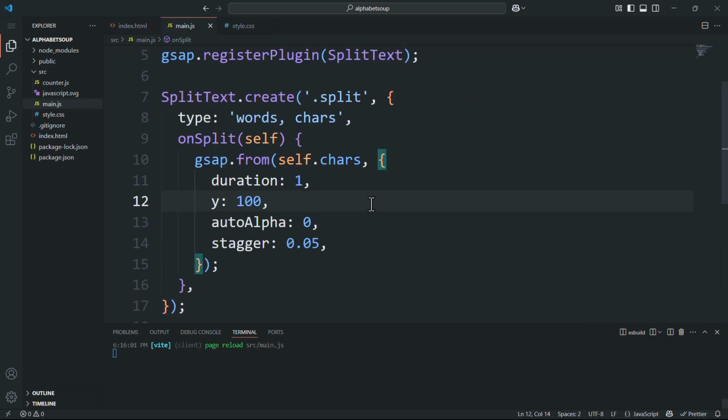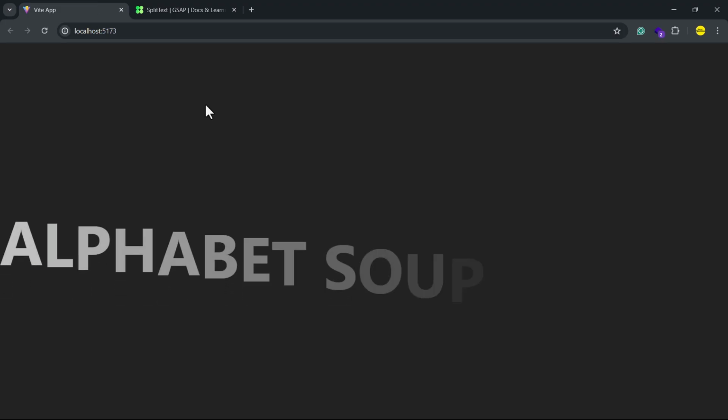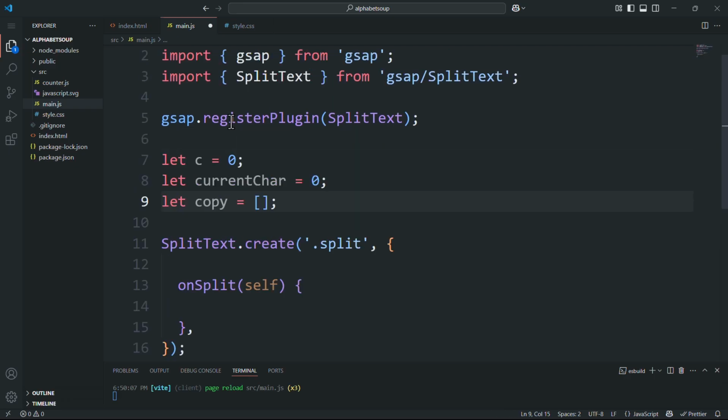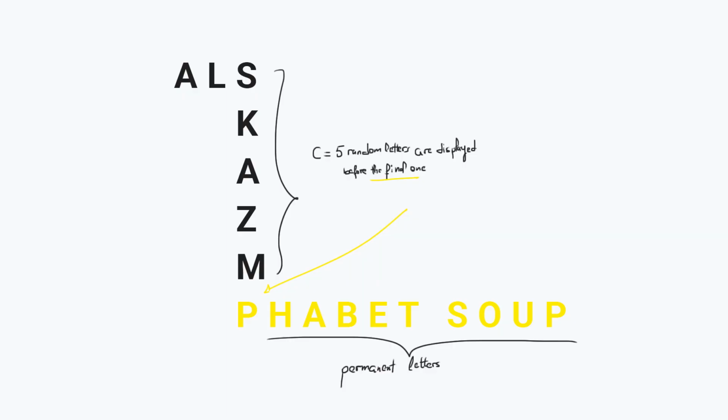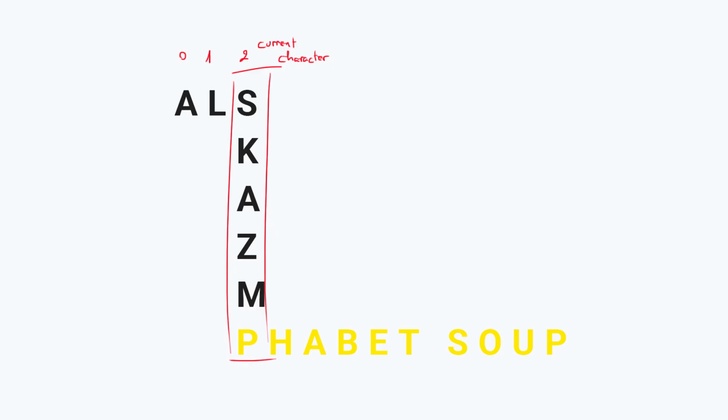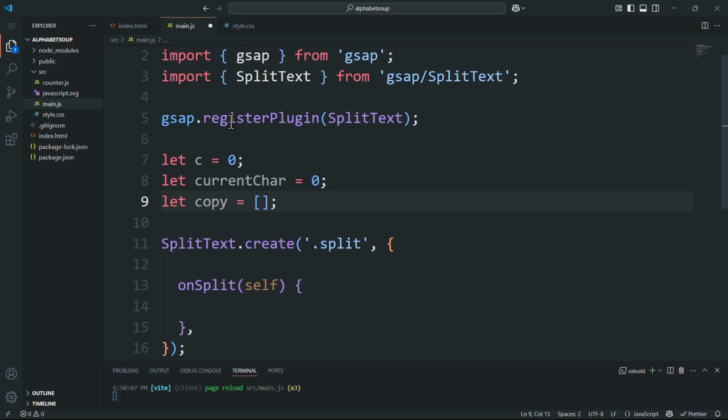Now, knowing that GSAP and the text plugin are working fine, I removed this animation because I no longer need it, and then created three new variables. C is the counter of the random letters that will appear before the permanent one. For example, if we set C to 5, we'll have 5 random letters appearing before P becomes permanent. Current character is the index of the character in the text element. Copy is an array that will contain the letters of the original text.